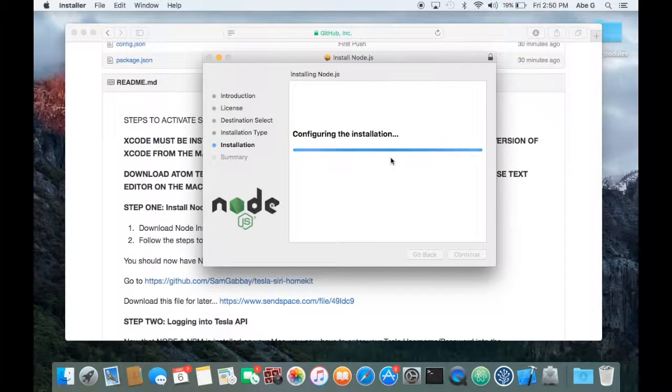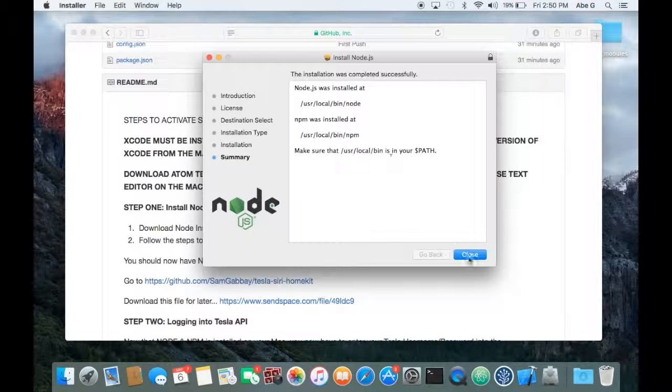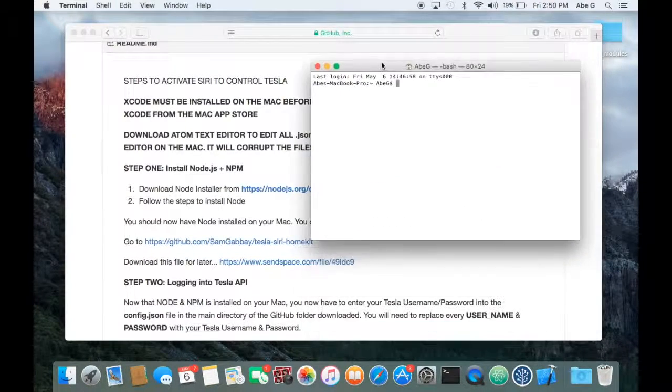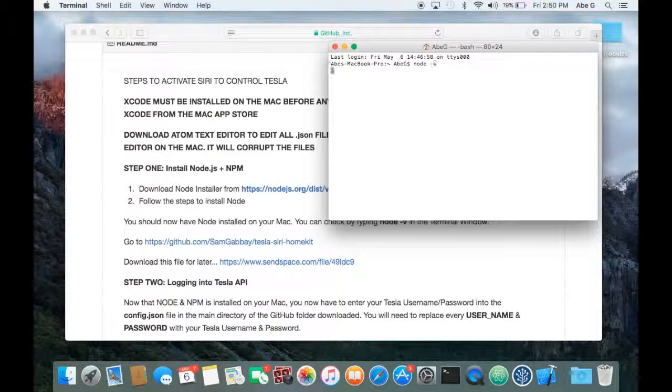Install password. And if it's successful, you'll see this and you'll be good to go. You'll close it. Now, just to make sure that you have the latest version of Node, you'll type in node -v. If it says command not found or bash not found or anything like that, then you'll need to reinstall Node a different way or try the installation again. I have version 6.1.0. That's the version I know that works with this project.